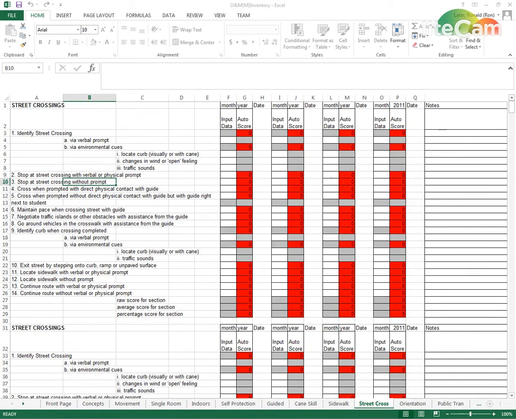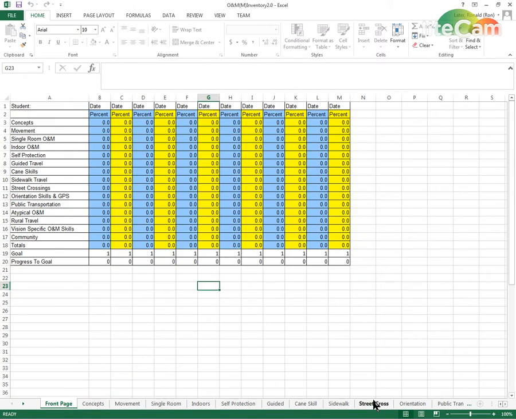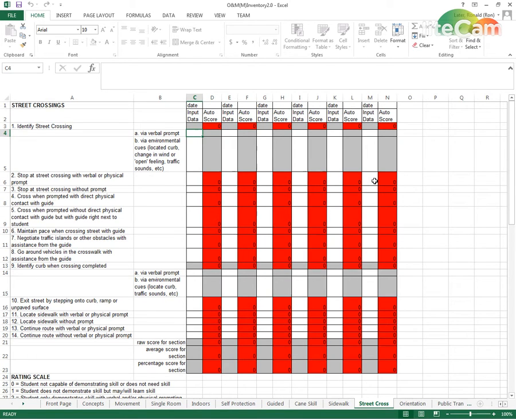On the new Minventory, we go to street crossings. Now you see there are 6 columns of data that can be entered, 6 different periods. So, I do things quarterly. You may do things by a semester, by 6 weeks if you're in Texas, by the school year. If you're a contractor working with somebody and you have 10 lessons, you might do parts of the Minventory and then update it each lesson. It's all up to you. It depends on what the user needs.